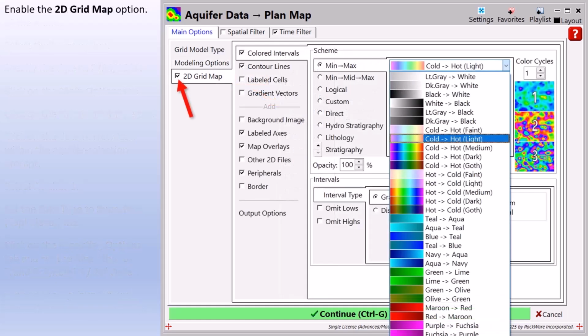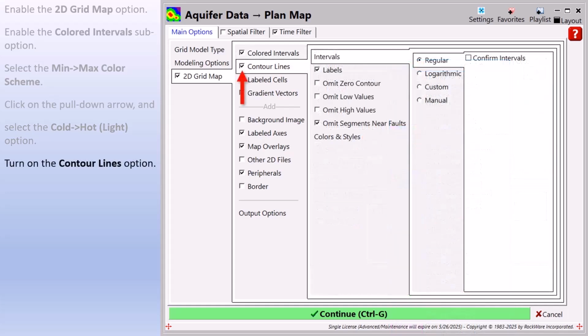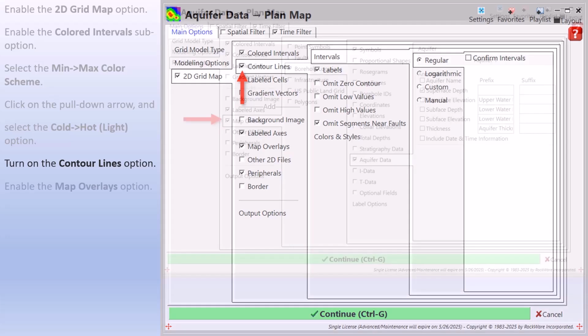Enable the 2D Grid Map option. Enable the Colored Intervals sub-option. Select the Min to Max color scheme. Click on the pull-down arrow and select the Cold to Hot Light option. Turn on the Contour Lines option.